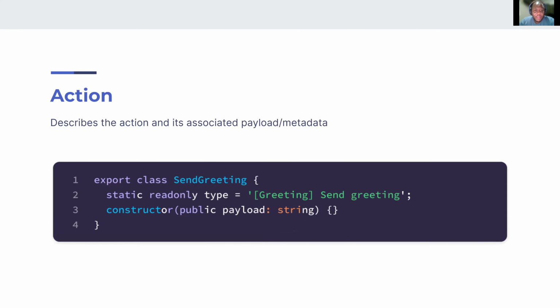Then the action is also basically a class that describes the action to be performed, and it's a good practice to add a scope in square brackets that tells you the scope of the action. It's also very useful for debugging, especially with the Redux DevTools Chrome extension. You can see where an action came from and all of that. And as I said, you can also pass in an optional payload if it's required.